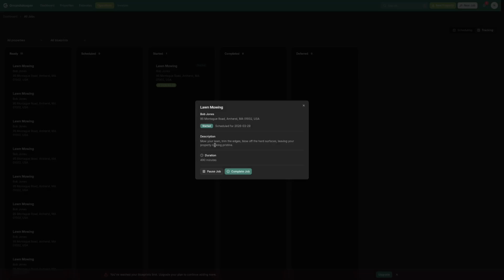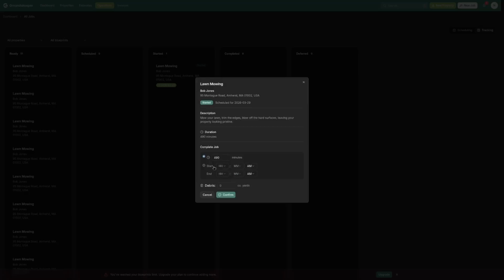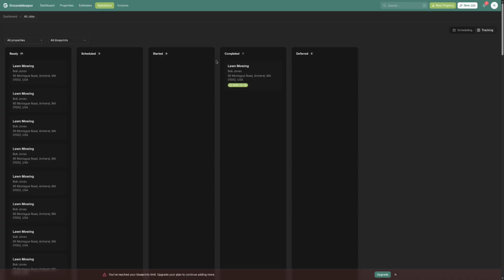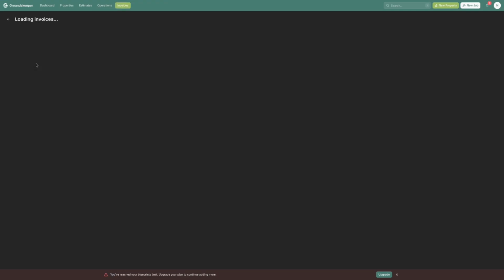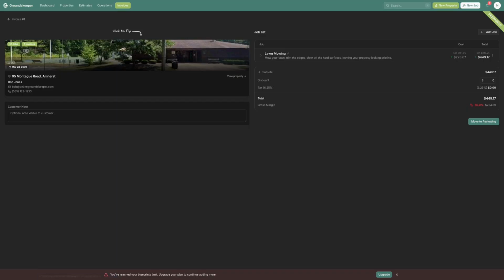Once started, you can complete the job. You put in some details over here. These are all based on the estimate. Assuming everything's fine, the job gets completed and it's now essentially done. Once a job is done, you can move to the invoice section. You can see an invoice is automatically created based on the job, and the job shows up here.